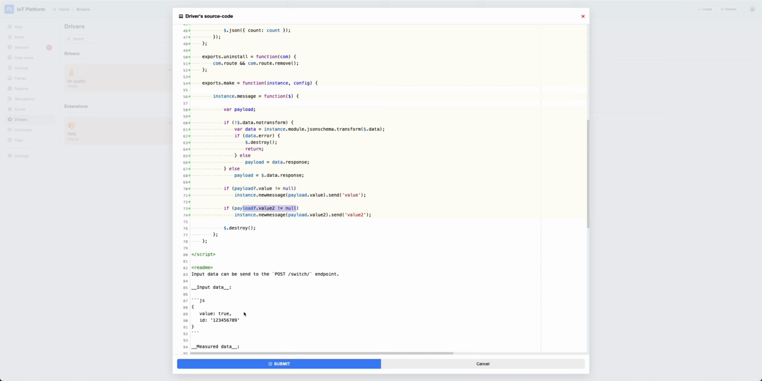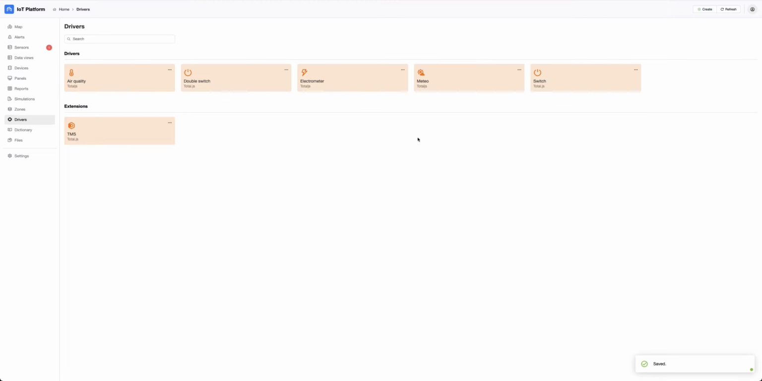The last thing we have to change is readme, because every user of our application can see that this driver was modified and now it can process more data. So we will update it here, and we will put here, value 2 and, for example, false. Now I can click submit, and as you can see, the new driver is here.